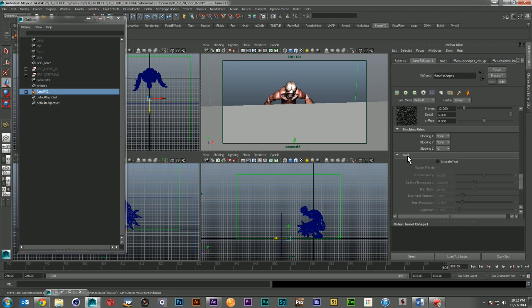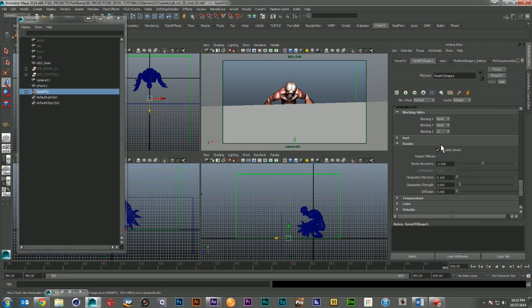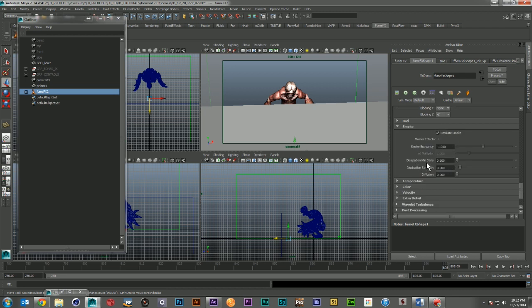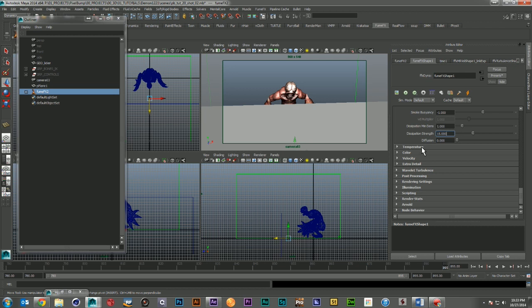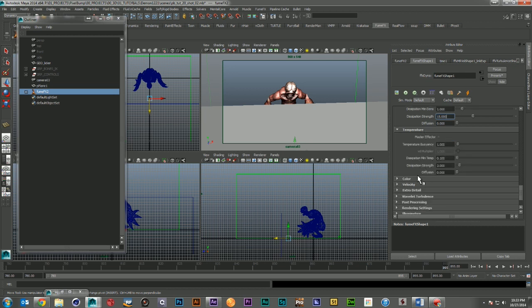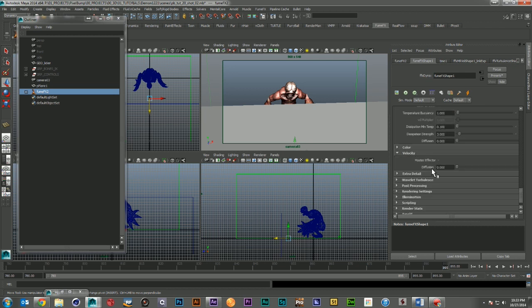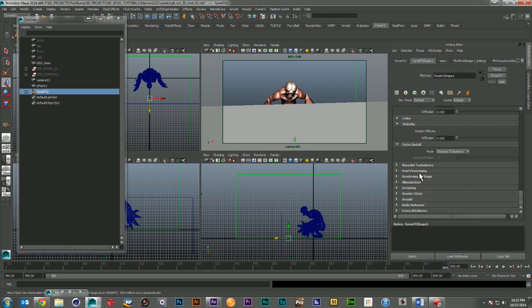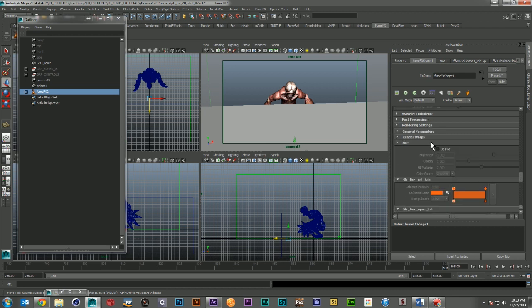Under fuel, I'm going to turn off fuel because I'm not going to need it. Under smoke, I'm going to check out my dissipation here. Now I don't want that smoke to last forever, so I'm going to go ahead and turn my minimum density up to 1 and my strength up to 15. And we may come back and adjust that. And my temperature, everything looks pretty good. Velocity's fine. Extra detail, let's go ahead and simulate for wavelet turbulence. And then in my render settings, again, I'm just going to turn off fire.